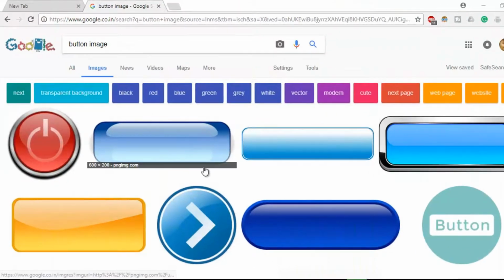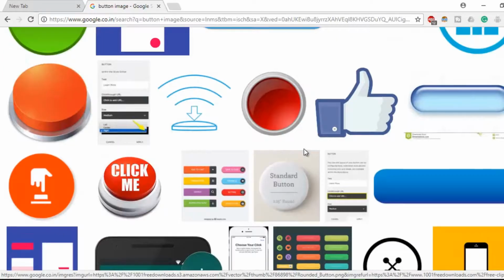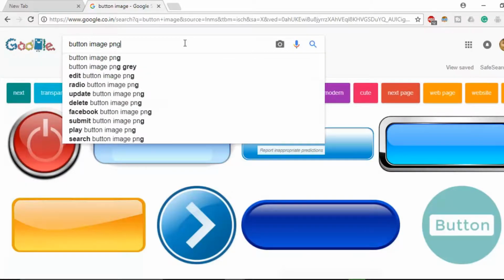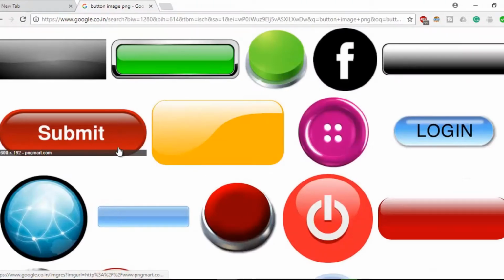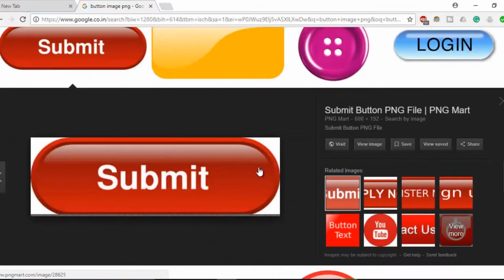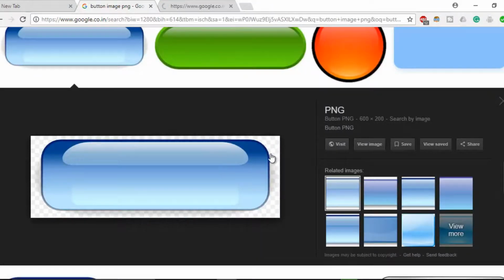Google search like "button image," search it right over here, find out, click here. Add "button image png," just hit enter and find out what button looks pretty nice. So this is the submit button. This is the login button. Do whatever you like, and save the image.